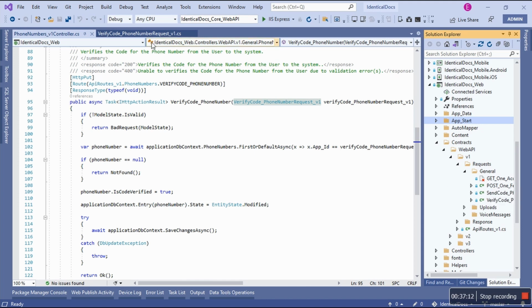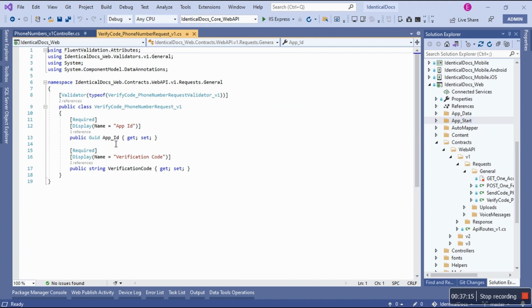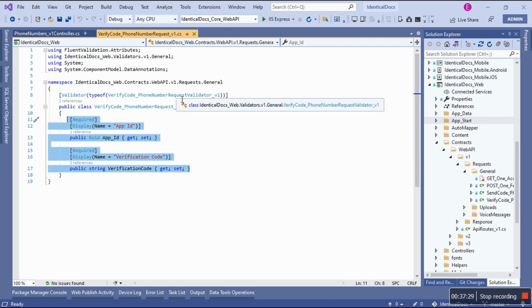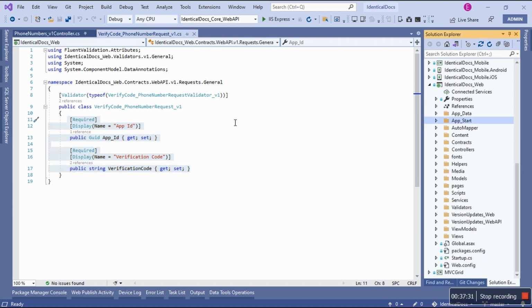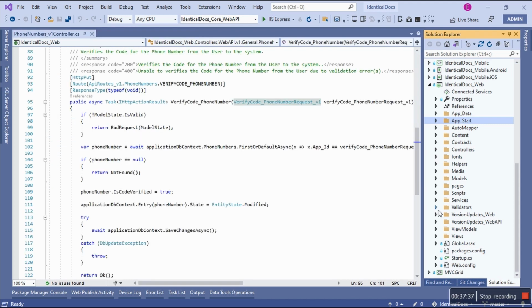So let's see what this class is all about. So here we're still expecting the ID to make sure that yes, this is the correct code for the correct user that's requesting, and then the actual code. Only the basic stuff. And then obviously it has this request validator. So let's go to the validator. So we are done with this guy. We are only asking app ID and verification code. So let's go back again to validators.